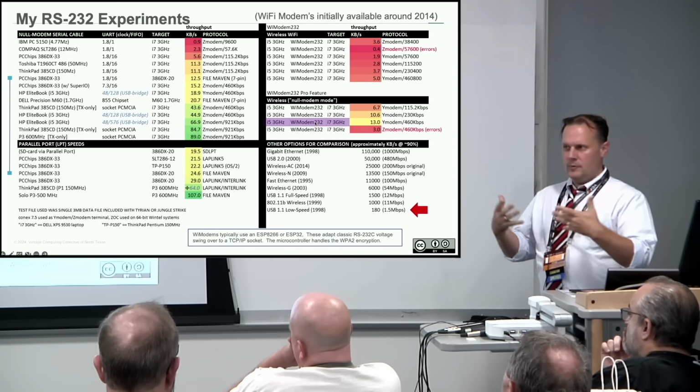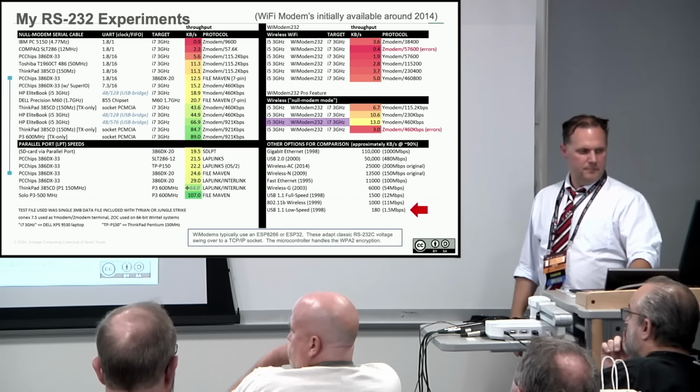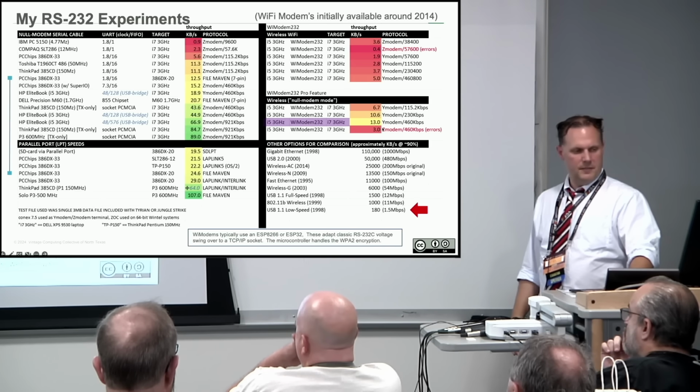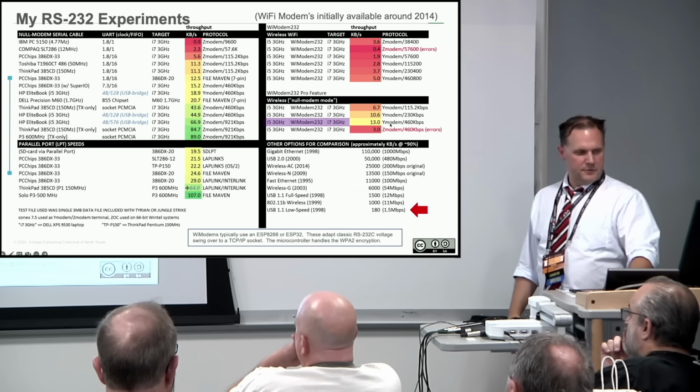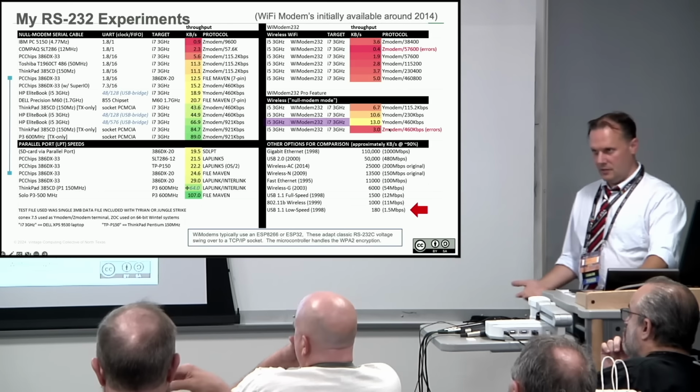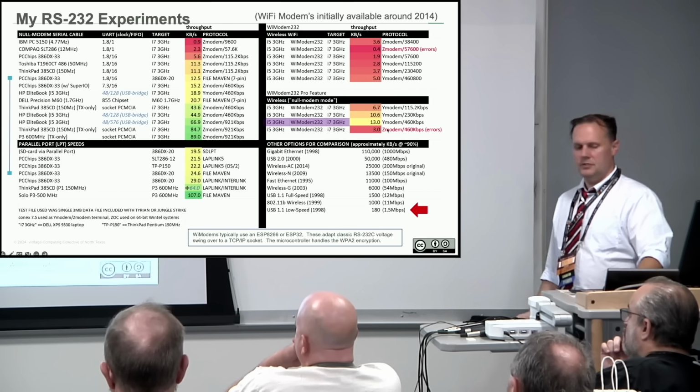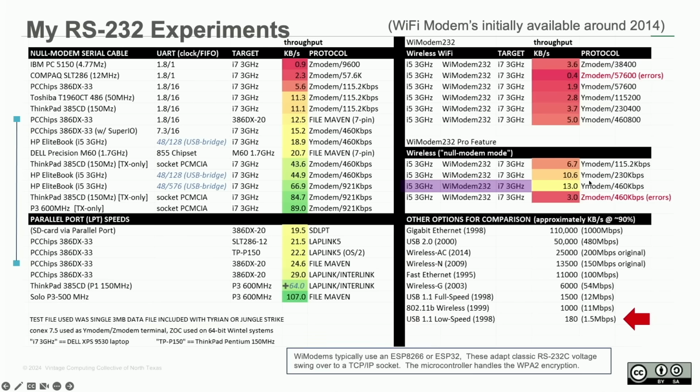I thought it was Bluetooth because it's range limited. It has to be within the same room, but it is wireless, and it was able to get 13 kilobytes a second using Y modem. Interestingly, I always thought Z modem was always faster than Y modem, and that's not actually true. There are cases where Y modem is faster.